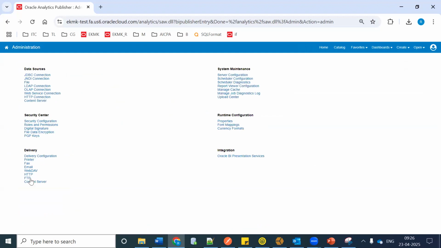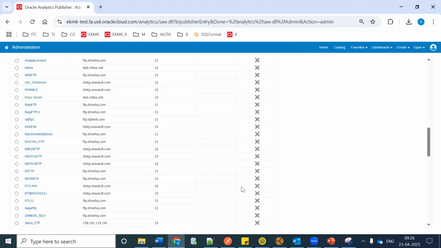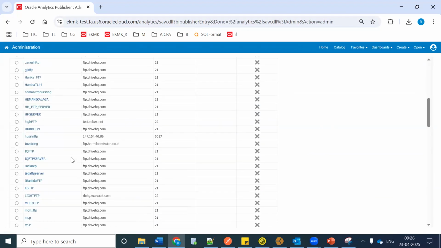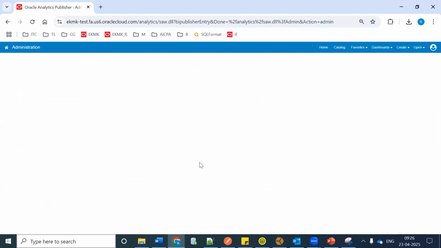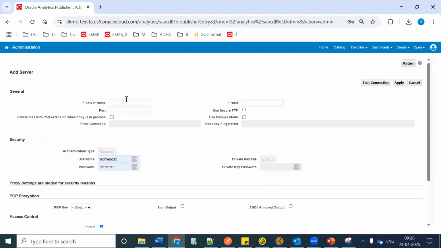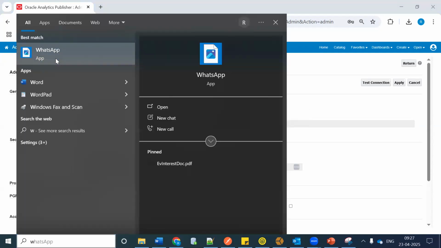Here there's an option, delivery FTP. Click on the FTP. You need to add a server here. Scroll down, add the server. First, you need to register the prerequisite to implement bursting. TL47 FTP, host and everything you need, right? So Padma shared a few things.